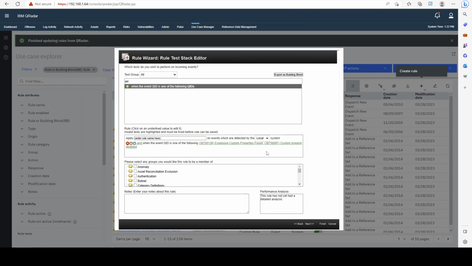We want to get alerted when one of those QIDs is triggering. It basically tells us that either an expensive custom property was found or one of them has been automatically disabled, which is quite a critical thing for you to pay attention to in order to make sure that all of your detections and reports and searches that are using that disabled custom property can continue to operate.